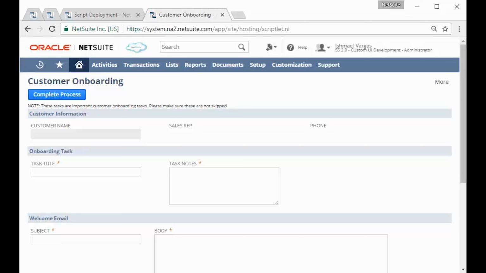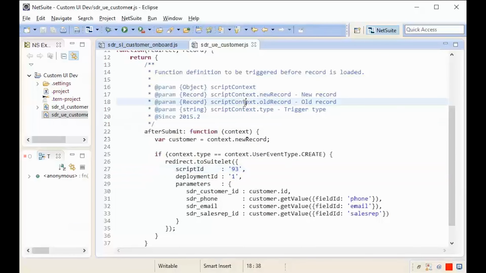What we're going to do now is grab information from our recently created customer record and display that information on our customer onboarding page. We can do that by getting the information from another script. If I go back to my IDE here, you can see that I have already created a user event script that will be deployed to our customer record.